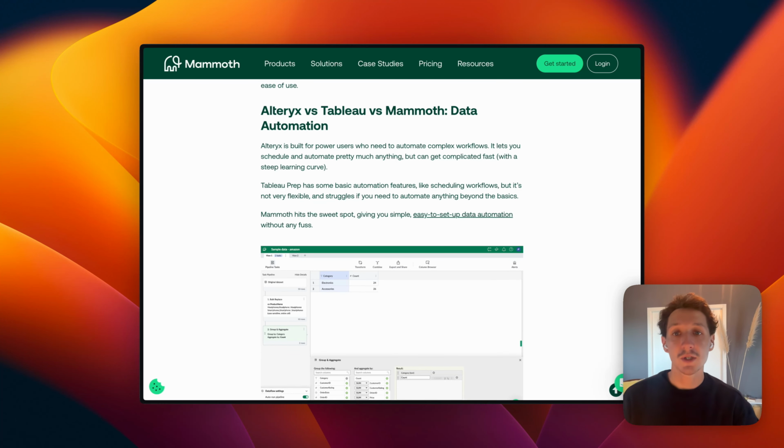Next, we have data automation. So Alteryx, again, and you're probably noticing the theme here, which I mentioned at the start, is going to help you create very complex data automation workflows. You can schedule and automate almost anything, but it gets super complicated super fast. As soon as you start setting up your workflows, you're quickly piling up different automations and it becomes very complex and difficult to use. So you will get overwhelmed fast if you're not used to working with tools in that capacity.